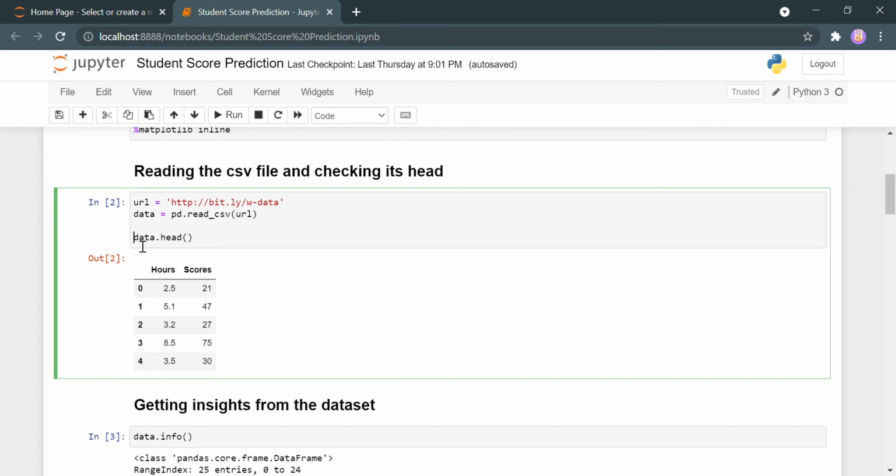And then we can check data.head. Through that, we can check the first 5 entries of the dataset. So as you can see, there are two columns, hours and scores, under which they have the data. data.head is showing the first 5 values of the dataset.